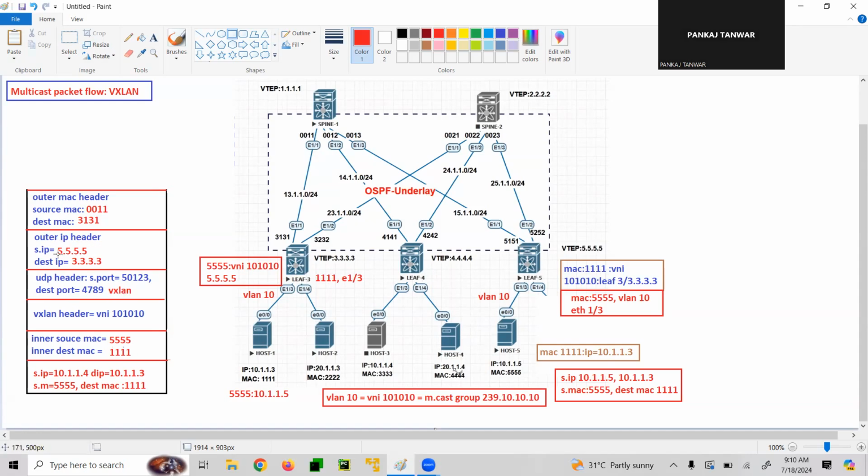Into the outer IP header, the source IP will be VTEP 3 IP 333. Destination IP will be 555. Into the outer MAC header, it will again be simple layer 3 device logic. Exit interface MAC will be source MAC. Destination MAC will be next hop MAC. And it is going to send this information to spine. Spine again is going to modify the source MAC and destination MAC accordingly. And leaf 5 is going to receive this packet.